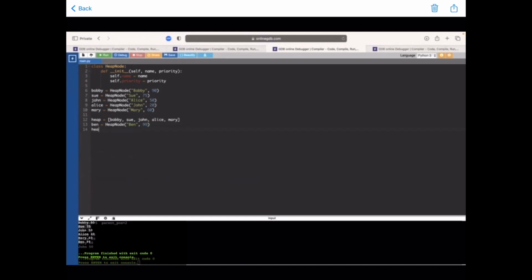Recursively do this until you're back to the top of the array or you don't have any more swaps. Let's jump to the code and add Ben. And Ben's going to be added to the heap. But when we print the heap, we see, yeah, this is not right. We don't want Ben to be in the last position because he's the highest priority.